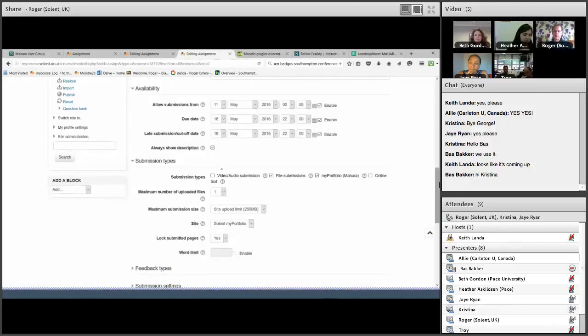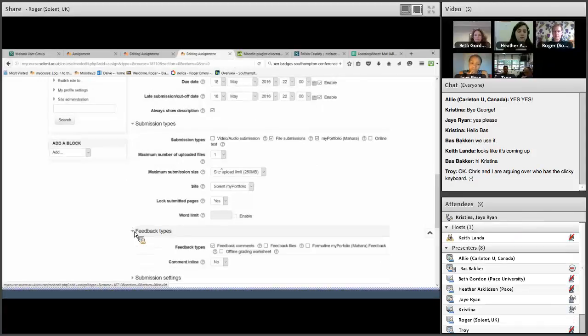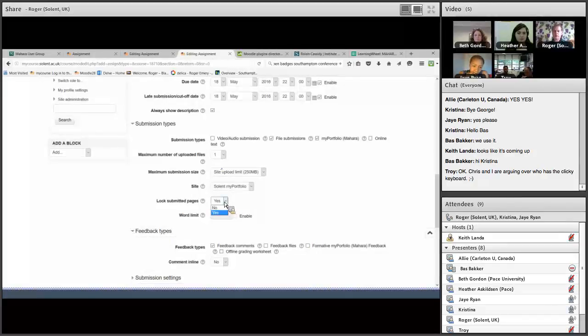So the way it works is basically the instructor sets up the assignment as you would a normal Moodle assignment. There's some other options here for feedback. One of the really key things with it is this option to lock submitted pages. Now what that means is when a student submits their page to you, and I'll go through how the student submits it in a moment, Moodle will then automatically lock either that Mahara page or Mahara collection, so the student cannot continue to edit it.